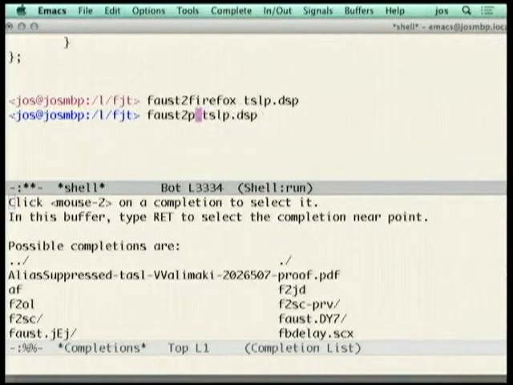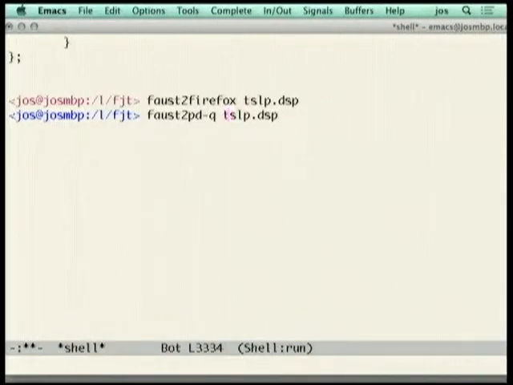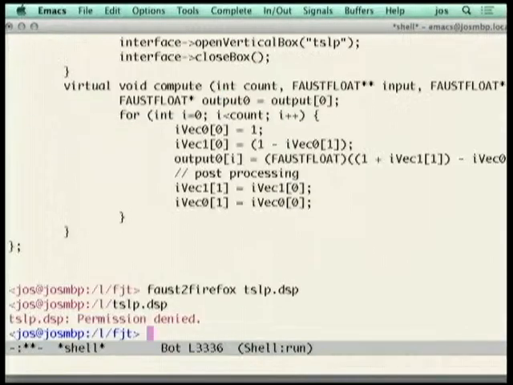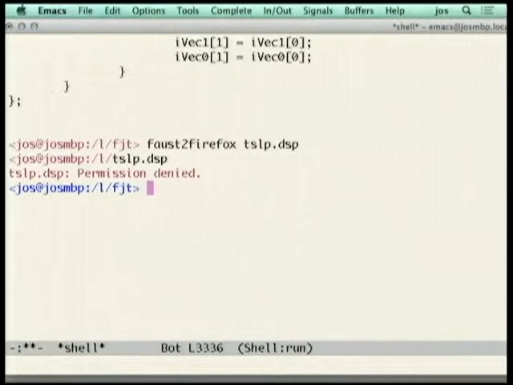I can go Faust to PD. I can go Faust to Max MSP. You can go Faust to SuperCollider. I honestly don't think there's any major thing missing now. The ability to cross-compile, because everything's C++, right? And so the way that you get to these other architectures is by means of architecture files. So for example, one of my favorites actually is Faust to SND, I think it is.